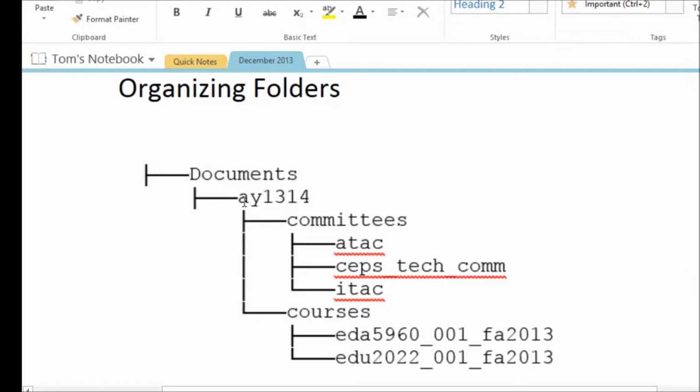We made a subfolder called AY1314. We made a subfolder of that called Committees. And there's also a subfolder called Courses. That is a subfolder of AY13. You can follow this tree structure down. And then within Committees, you see ATAC, CEPS Tech Committee, and ITAC. And then I have two folders, subfolders underneath Courses. So that's just a quick review.